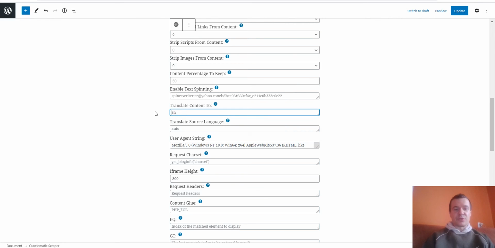You can auto-translate imported content to any language. Keep in mind that you should use 2-letter codes here. For example, FR for French, DE for German, and so on. Translate source language. You can set the source language of the translation. Leave this to auto to allow the content to be auto-detected. You can also set this to a 2-letter code.